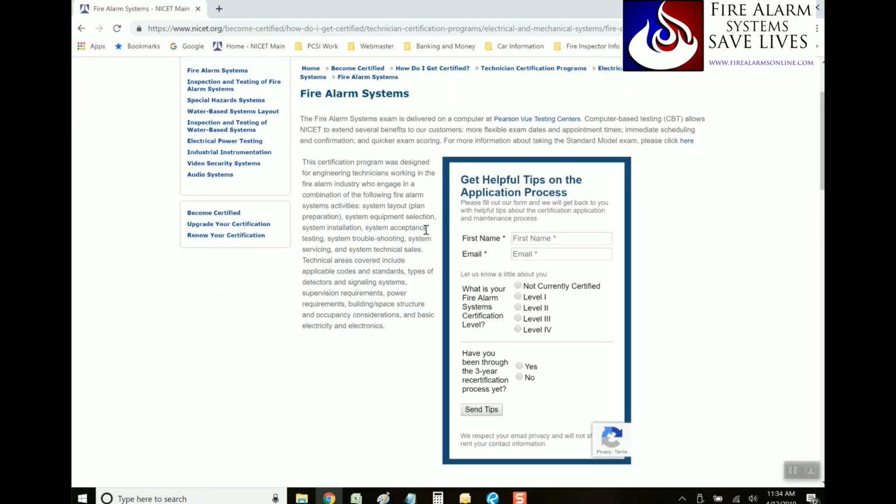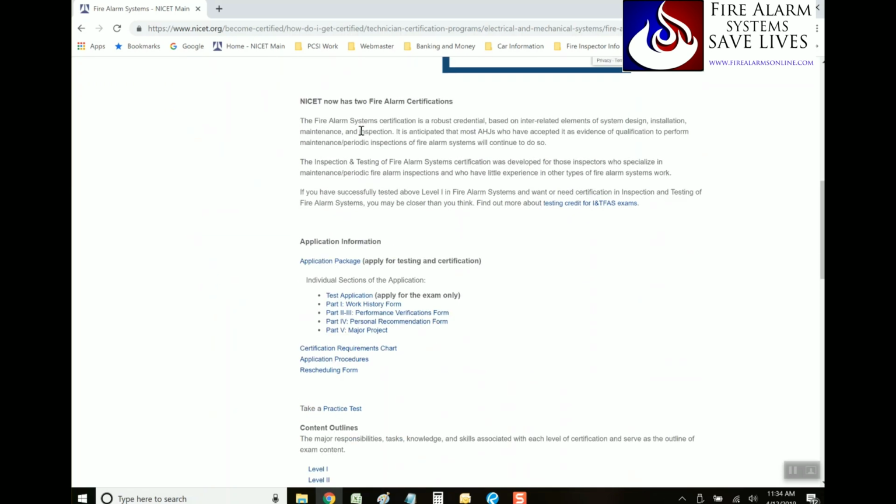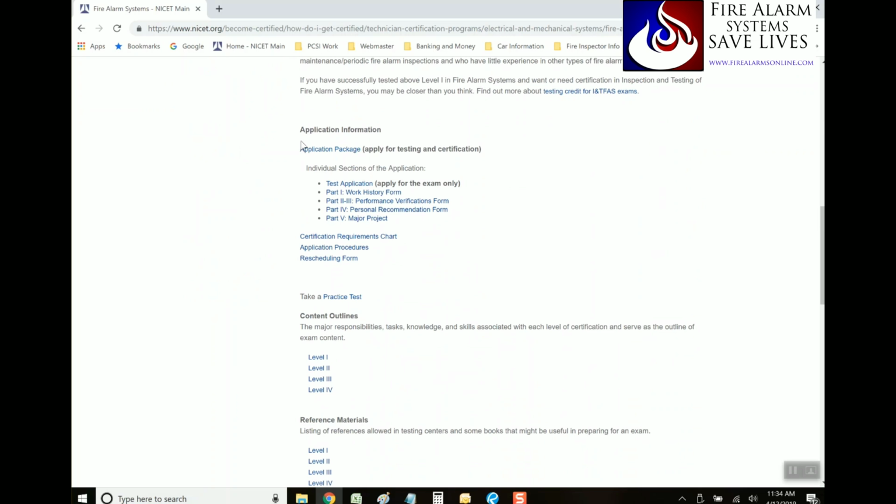It's going to give you an overview, kind of a scope of work of what it's about. Scroll down here. Application information. This is the entire application package you can download in PDF here, or you can do the individual sections of the application here. Test application, and then there's parts 1, 2, 3, 4, and 5. Part 5, the major project, that's only for level 4. But it's easier just to download this whole thing here, or if you want to do them separately, here you go. They've got the certification requirements and chart, application procedures, rescheduling form.